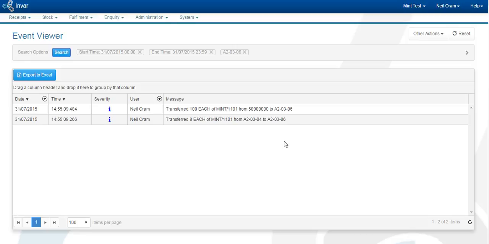Now you may want to export this into Excel and print it out and use it as an instruction for that work to be completed, because at the moment all you've done is updated the system. Physically that stock may not have moved.